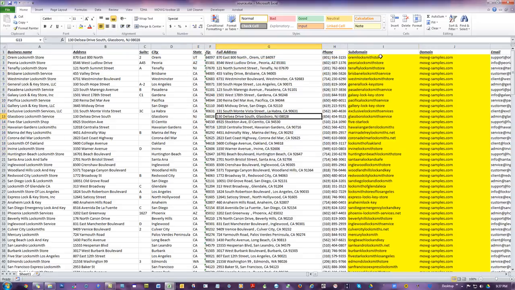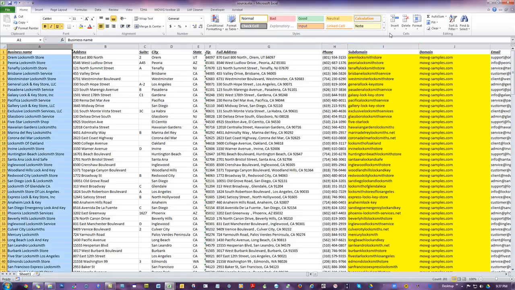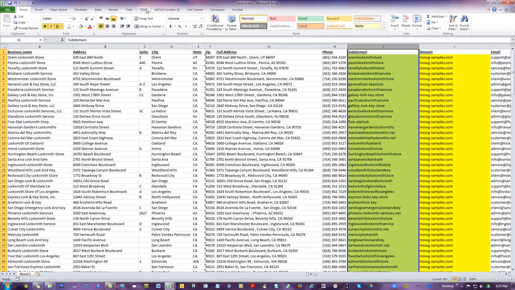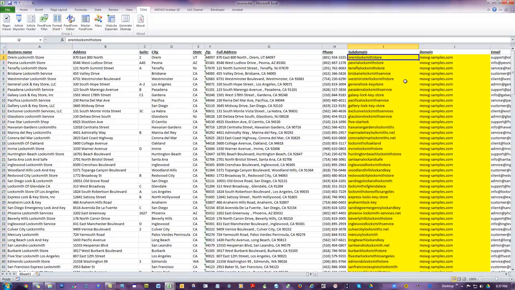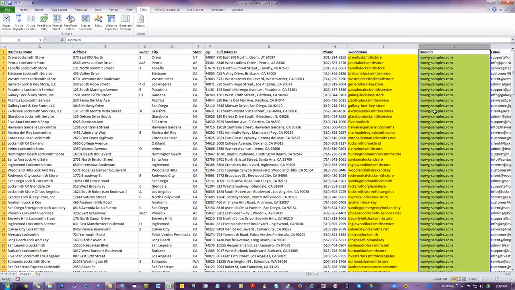I'm going to create them onto subdomains. Guess what I did for the subdomain? I copied over the business name, pasted it, converted to all lowercase, and then I got rid of all spaces, so there were no spaces anymore. That became the subdomain. I'm going to do subdomains of all these guys. Where am I going to do them? On that domain, that same domain.